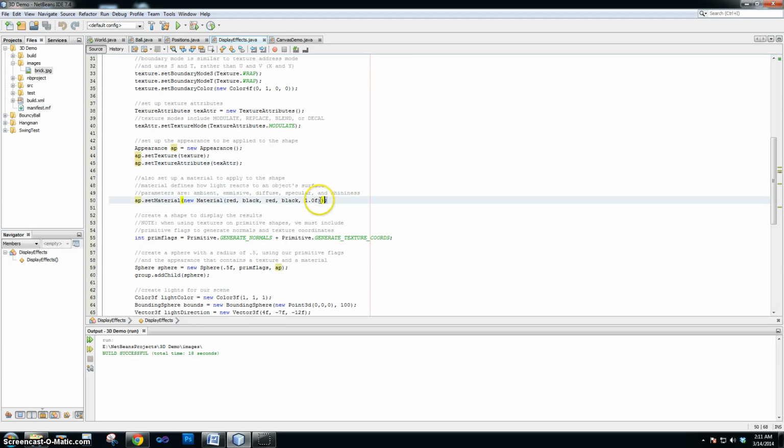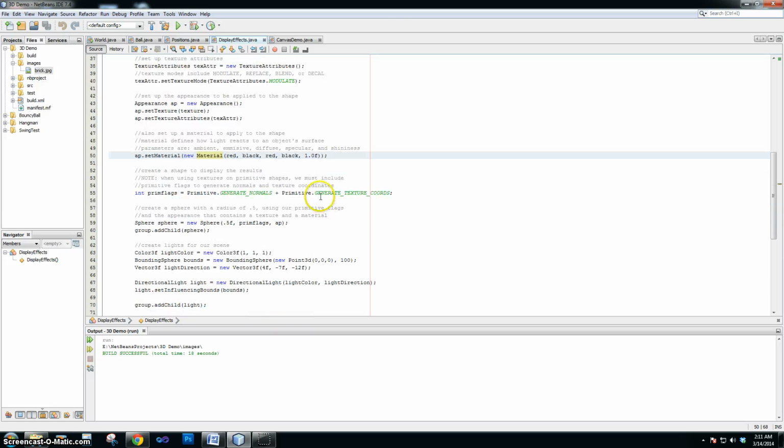Then we set the material, and if you remember the material, it sets how light is reflected off of an object. And the parameters are ambient, emissive, diffuse, and specular light. And those colors we specified earlier, these are the colors that are going to be used for that. And we also have shininess, which is set to 1. Now, as I mentioned earlier, if we're applying textures to a primitive object, we need to set primitive flags. And so here we set primitive.generateNormals and primitive.generateTexture coordinates.